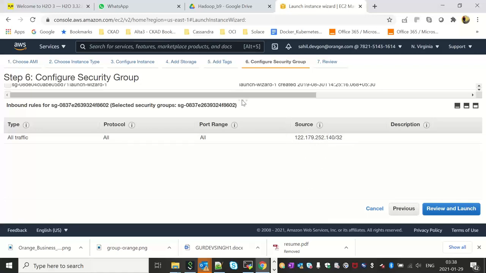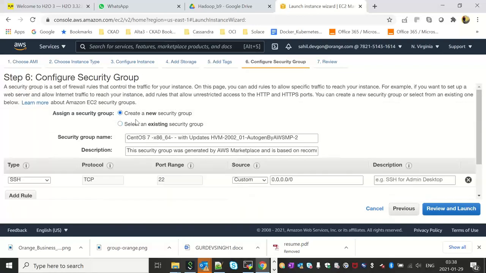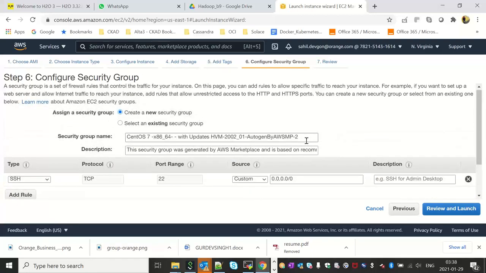Or if you want, you can create a new security group also. Even that is fine. So if you're creating a new security group, I think let's create a new one itself, for the ones who are looking at this page for the first time. So let's call it Cloudera Manager.